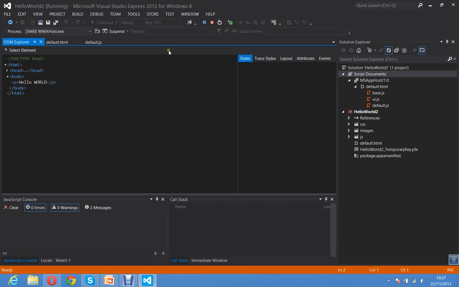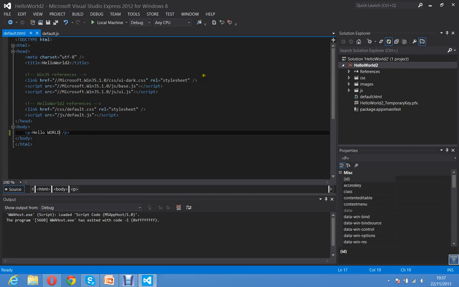There you go. So the application is running, it's printed hello world on the screen. You can see it's very easy to start working with Visual Studio 2012 and JavaScript applications. There's also an emulator that will allow you to simulate how your applications are going to run on various devices having different screen sizes.